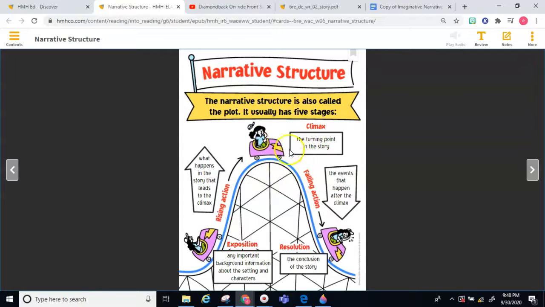And then when you hit the climax, you're going to go into your falling action. It's the events that happen after the climax. So usually in your roller coaster, when you do your big turns or you go sideways, you have a point in time where you're there, you're enjoying the ride. It's everything that happens after that big, huge flip or the big, huge twist and turn. Anything that happens after that point in your roller coaster ride is what will be your falling action.